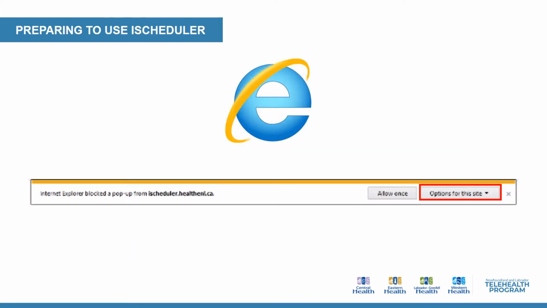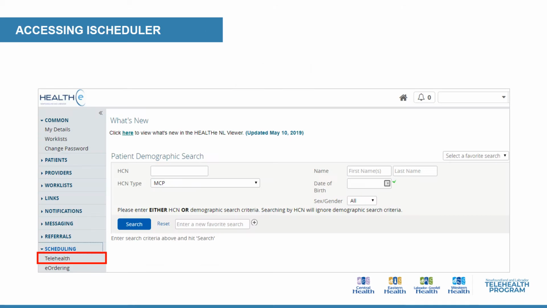Please be advised that the preferred internet browser for iScheduler is Internet Explorer. If you are not able to access certain windows that you see during the training materials, your internet browser may be blocking pop-up windows. If you receive the prompt shown here, please click the Options for this site button and then select Always Allow.